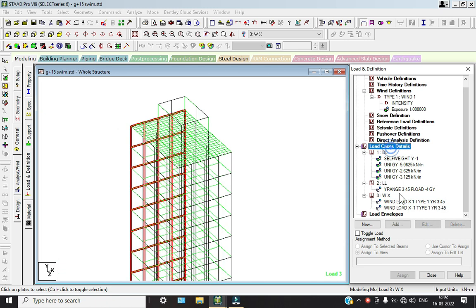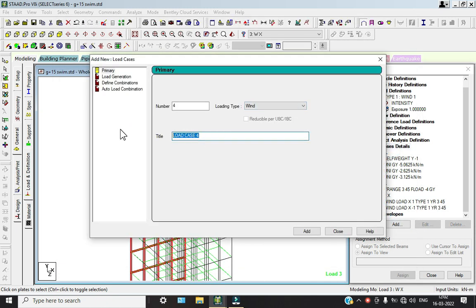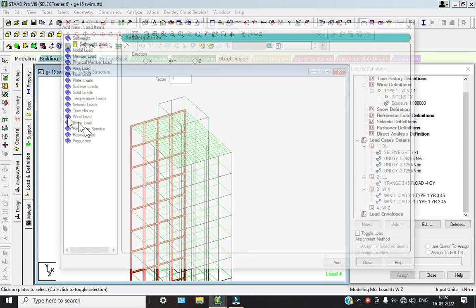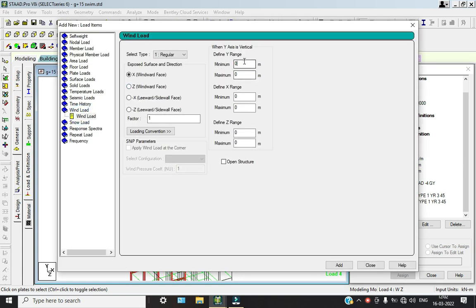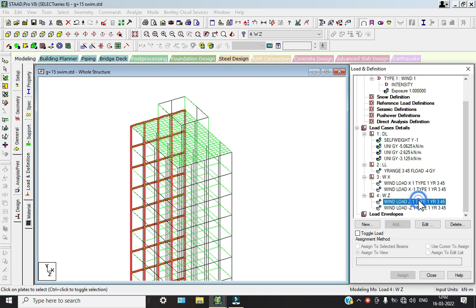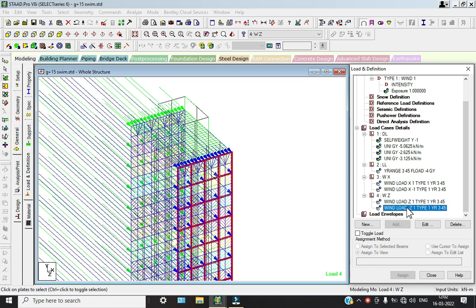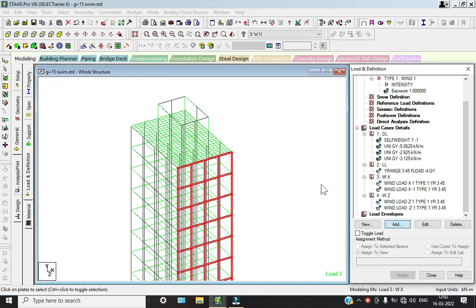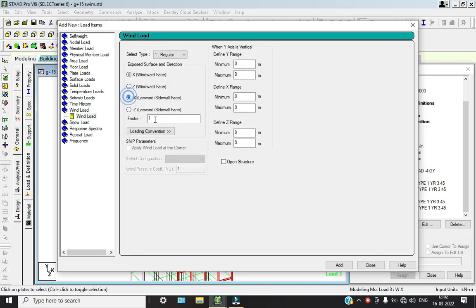Go to load case, click on add, on the wind, WZ, add and close. Now go to Z, click on add, go to wind load, select the Z words, 3 and 45, click on Z, add and minus 1, add and close. This is the direction and this is the minus leewards, right? For this also we have to add the wind load, minus 6 leewards, 45, say 3, or we can take 10 meters, add and close.